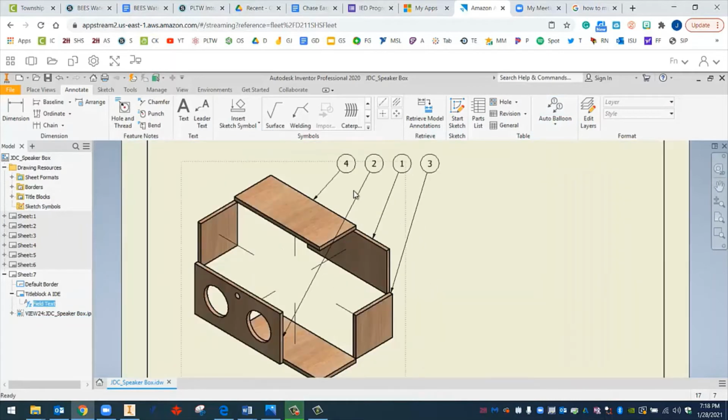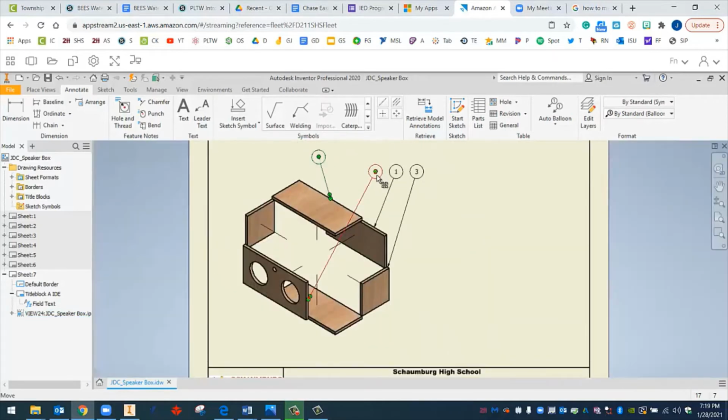You can see what happens is these balloons show up. We can actually move them to kind of reorganize them a little bit better. What we can do is click over, and you get that little move icon. Click and drag it to make this look a little bit cleaner by moving the balloons around.